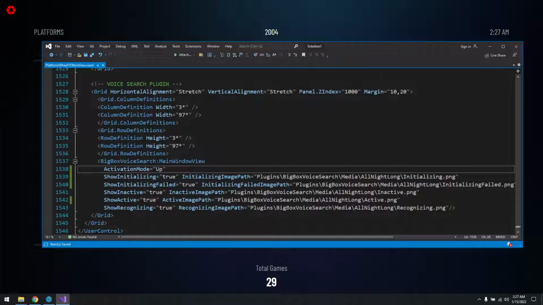So that's it for the activation modes. Just that with page up and page down, it goes into instant recognition. With activation mode of up, down, left, right: with activation mode of up, up's going to activate it, down's going to deactivate it. With left, left's going to activate it, right's going to deactivate it, and so on. And with those, when you activate it with up, down, or left or right, you have to hit enter to do the voice search.